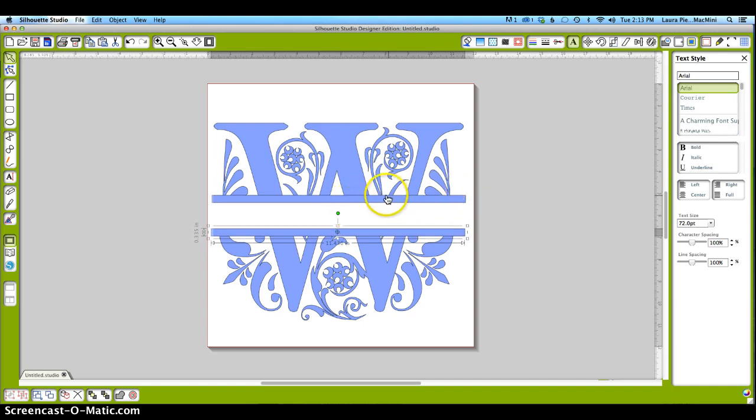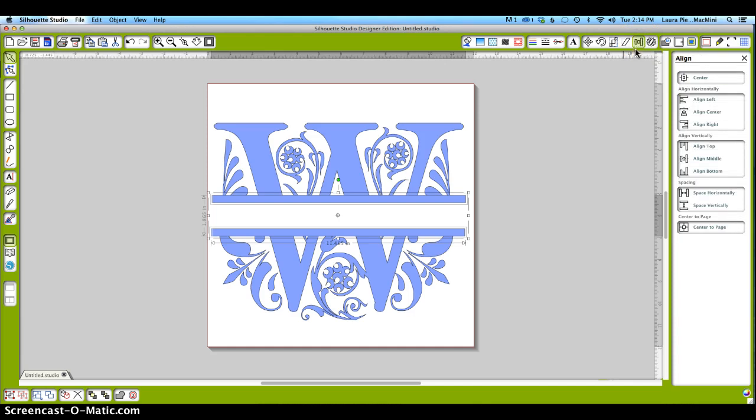Now what I do is I select both rectangles, so hold your Shift key and select the first rectangle. Now you have both of them selected. Go to the top right hand side to the Align window, and we're going to line those up to make sure that they're both exactly the same. And then we want to center it on the letter as well.